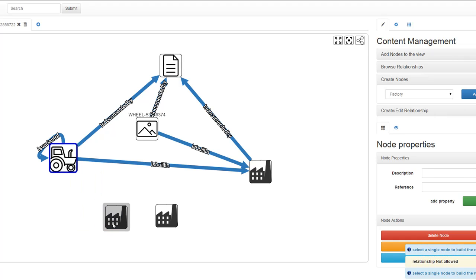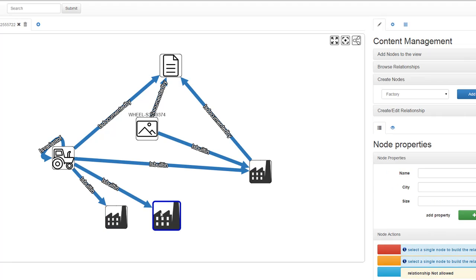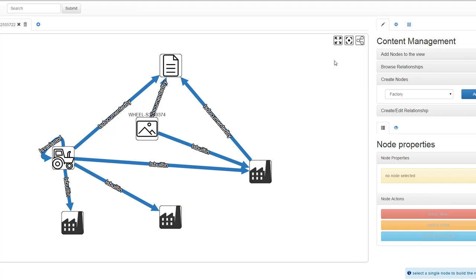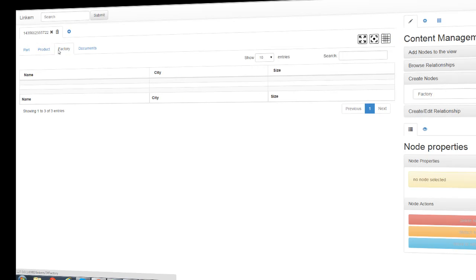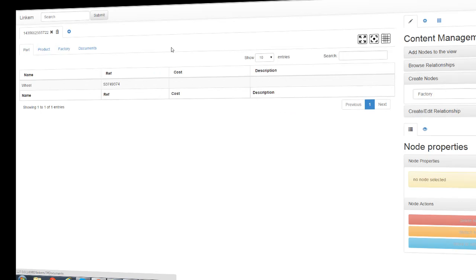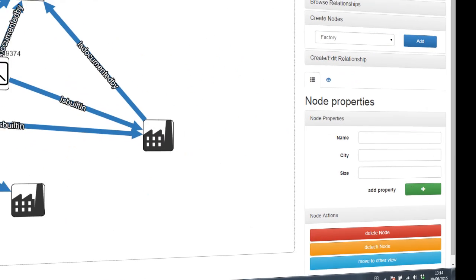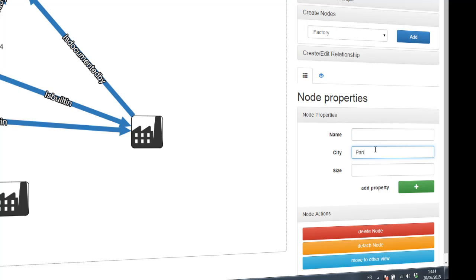You can still have your grid view here. So I've got a part, a product, factories. I'll put some information on the factory. So this is Paris. And let's say there are 500 people. This is Lyon. There are 2,000 people. And this is Manchester. And they have 1,500 people in there.